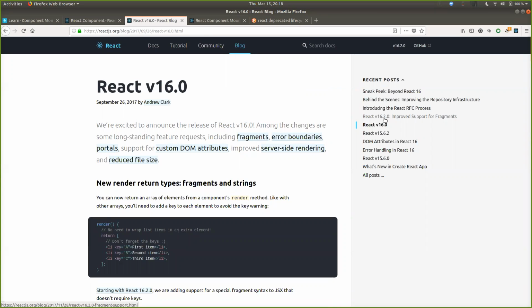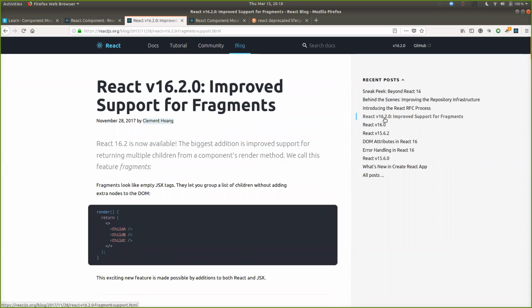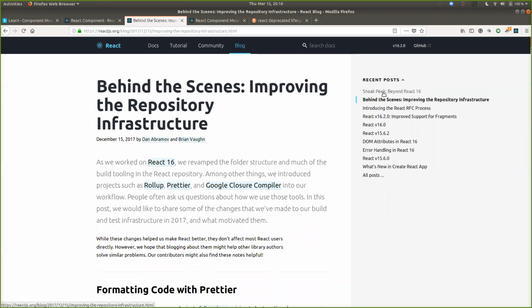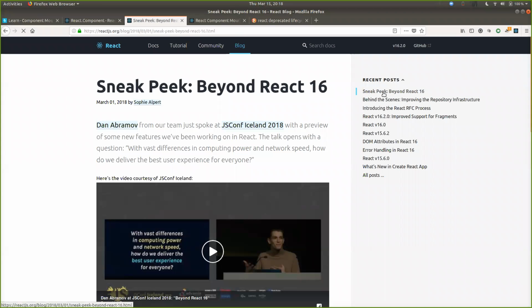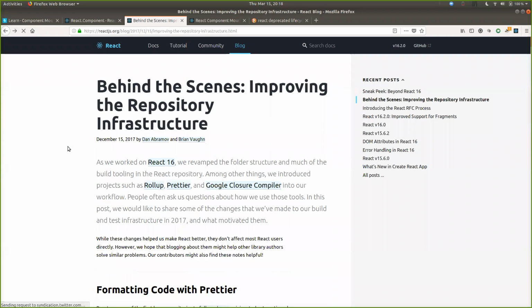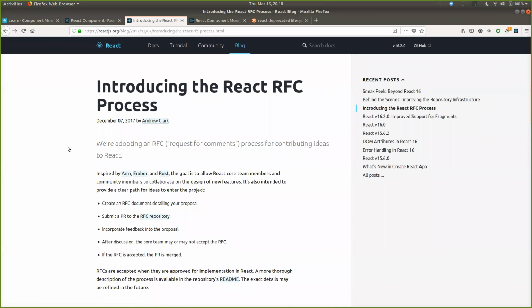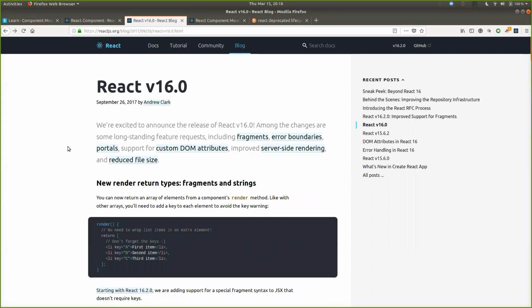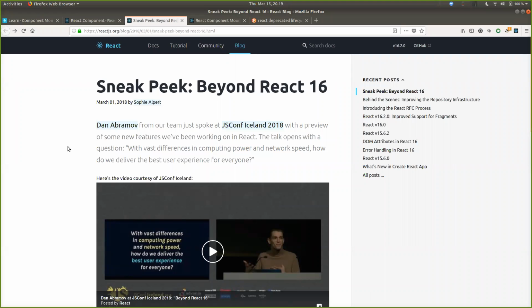So September 26th, November 28th, that's 2 months. December, that's a month. December, I guess that's the same month. But after that, March. So that was like 4 months. So all the important things are in here. I honestly haven't been keeping up with it, but I should be. But it might be in there somewhere.